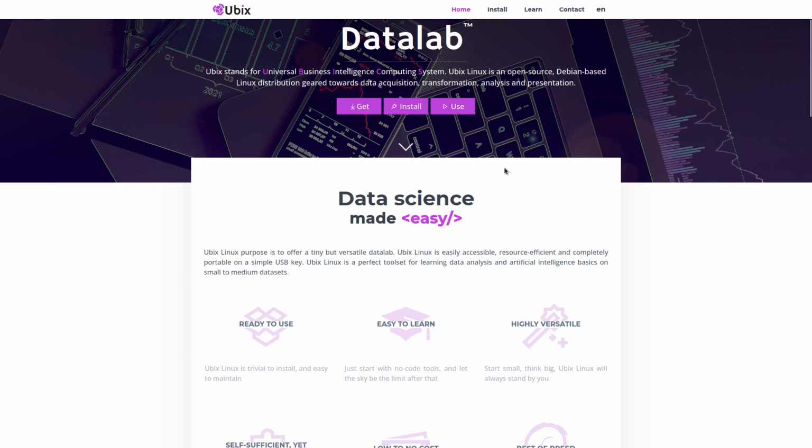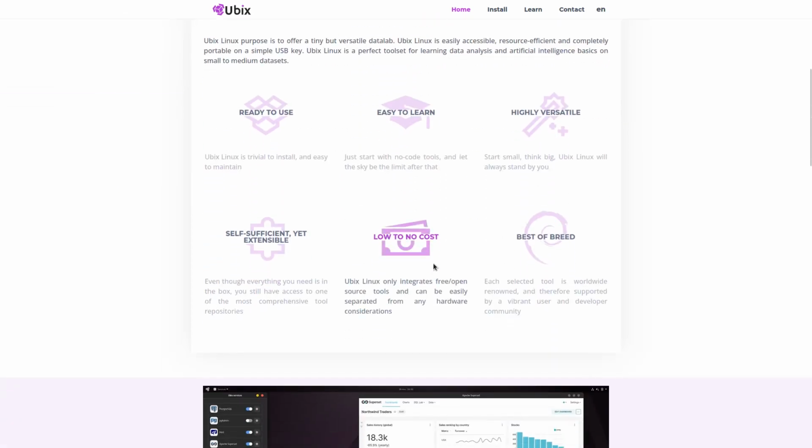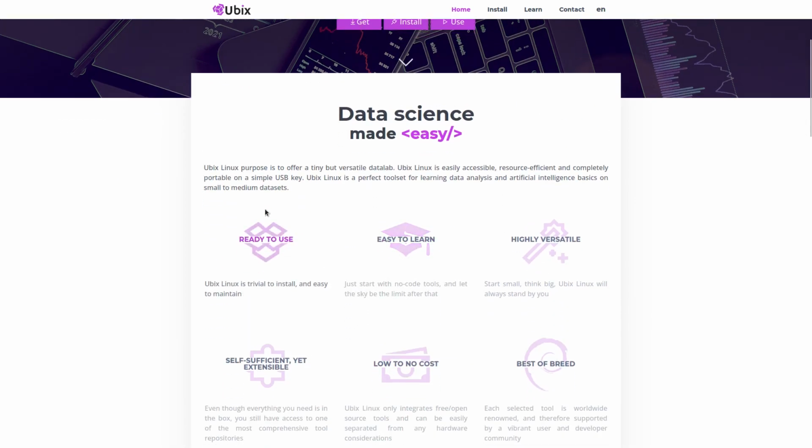And you got some links up here. So this is for your download. This gives you an install step-by-step guide and then how to use it. So I've already got it downloaded in a virtual machine. It uses the Calamares installer. The install is pretty straightforward and easy. So nothing special there. But it says right here, let's read up a little bit and see.